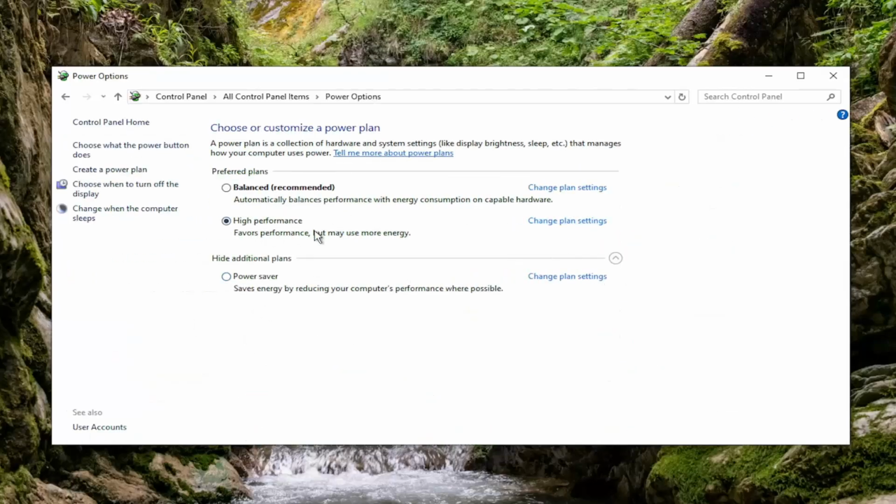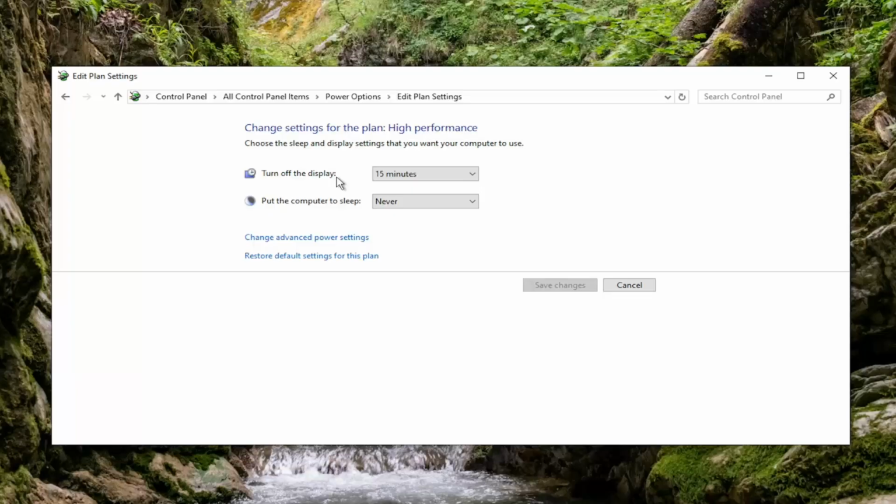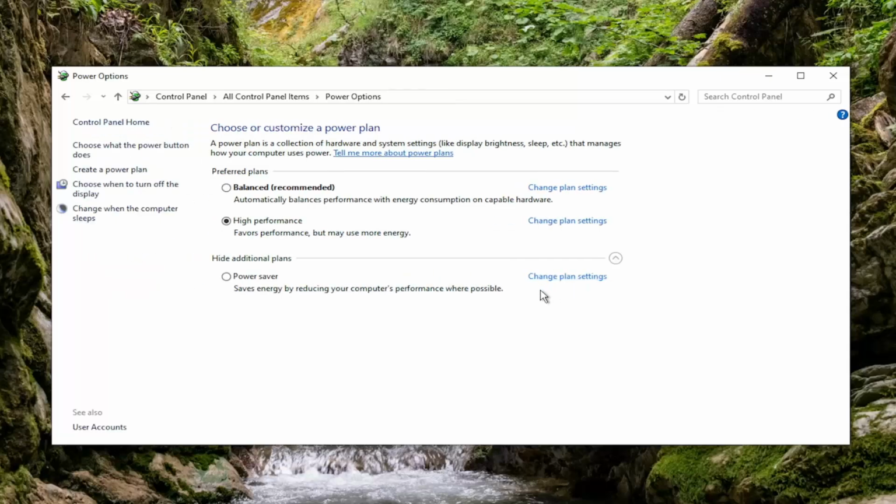And select whatever plan is currently selected here. Select the corresponding Change Plan Settings hyperlink. And then where it says Turn Off the Display, you can click the drop down and you can select Never and then select Save Changes. And that's all you have to do. So pretty straightforward process, guys.